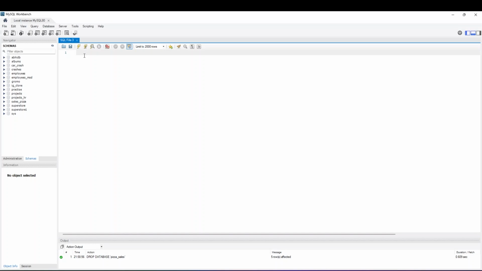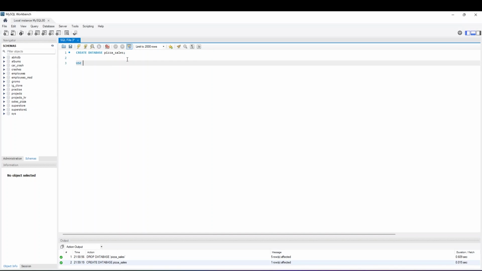So first of all, what we will be doing is we will be first creating a database. So let's create a database with the name pizza_sales. So this will be our database. Okay, we have created our database. Then we will be using this database, that is pizza_sales.